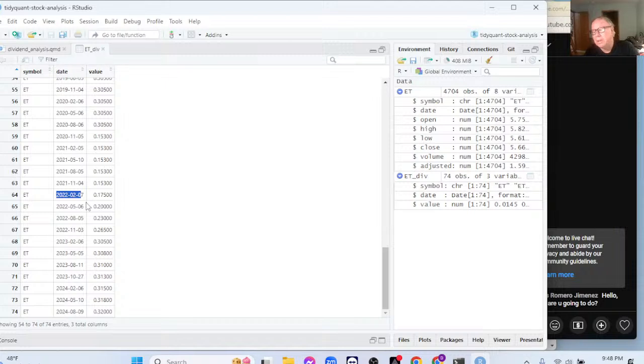So that dip could have been part of... of what? It could have had something to do with COVID-19. Okay.